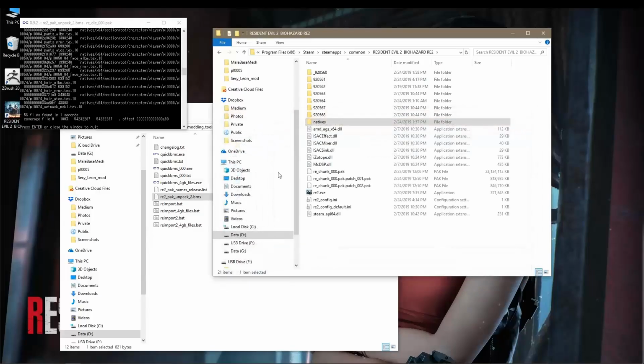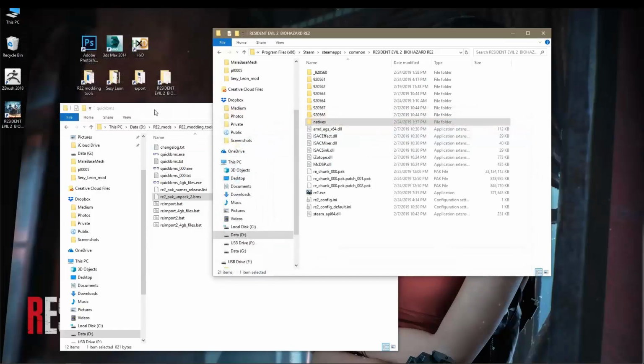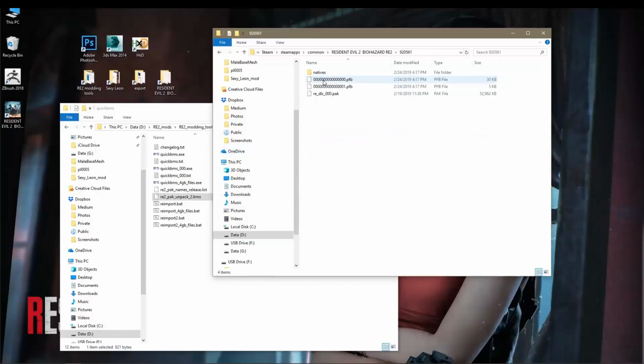So save. Alright, so now if we check inside here, we still have the same stuff as before, but this time we are not going to move out this. We're just going to scroll to Object Root, Prefab, Character, Survivor, Parts, PL000, and we need this file, which is the hair of Leon Noir. So we are going to copy this.